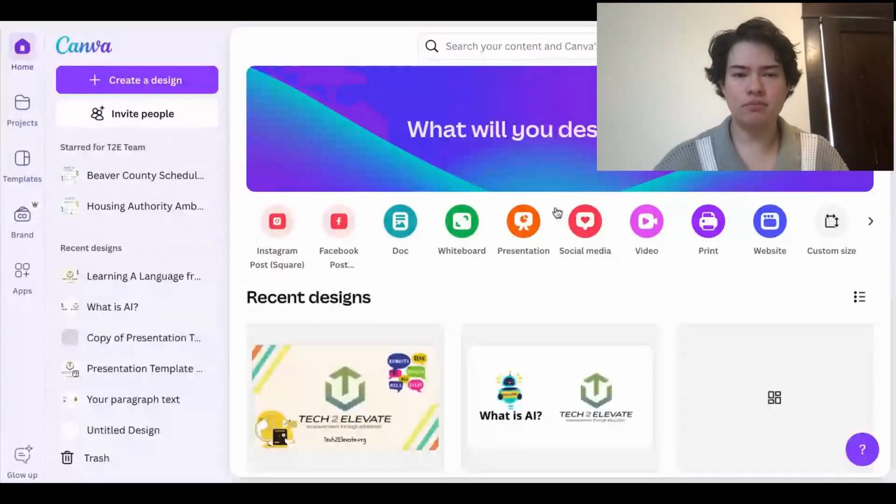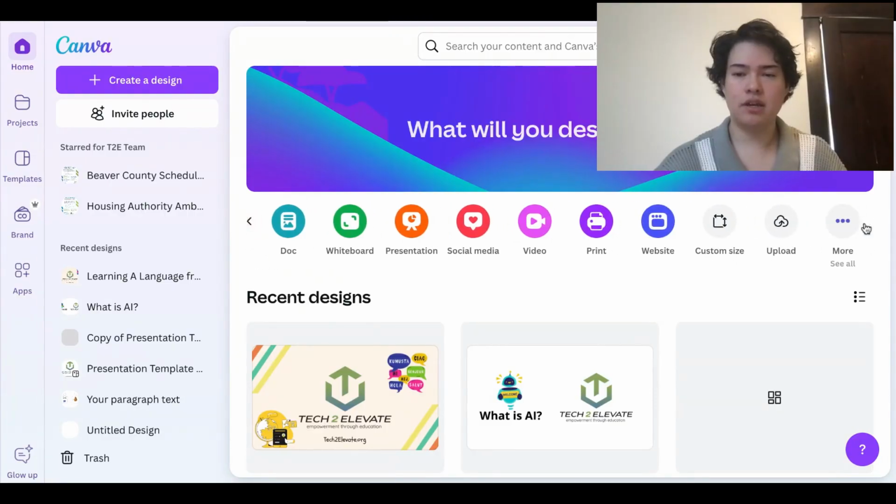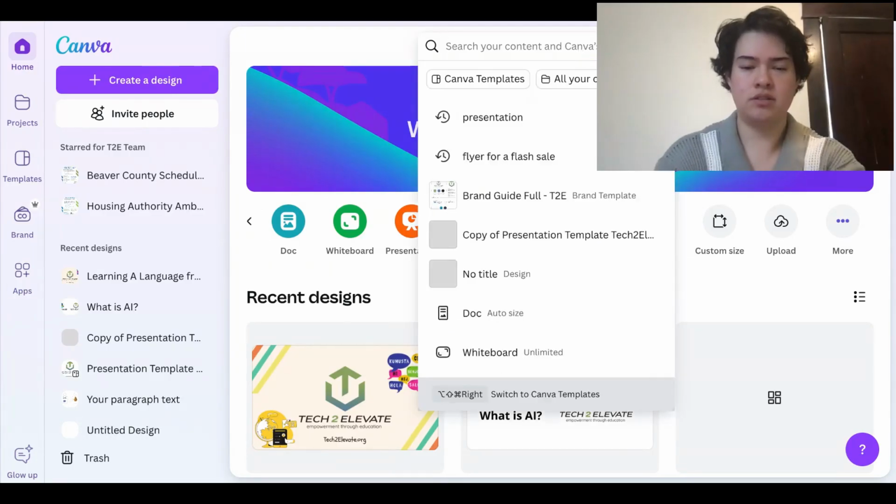So this is the home of Canva. You can see they have a lot of different things that you can start with. Instagram post is preset, Facebook post is preset, so you don't have to figure out the dimensions for those. And they have a lot more. You can obviously make a custom size. If you're not seeing something that you want, just search for it, right? So let's start with a flyer.